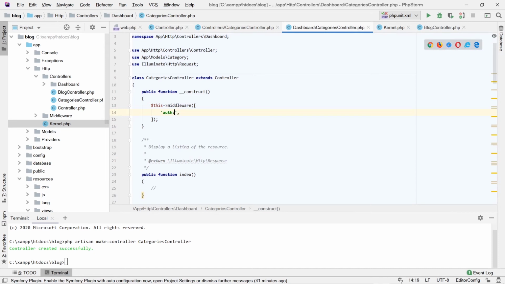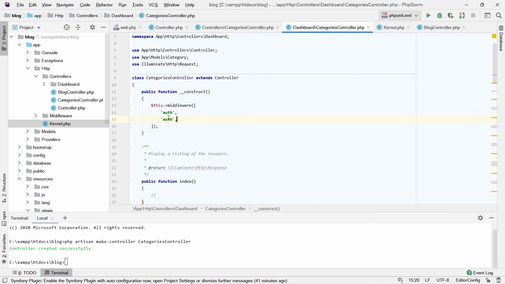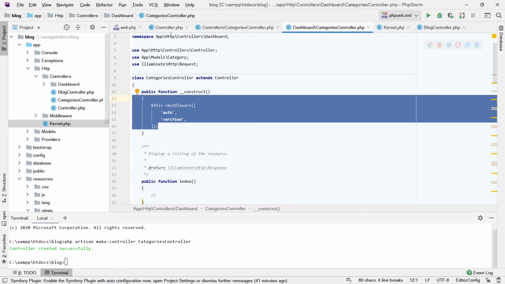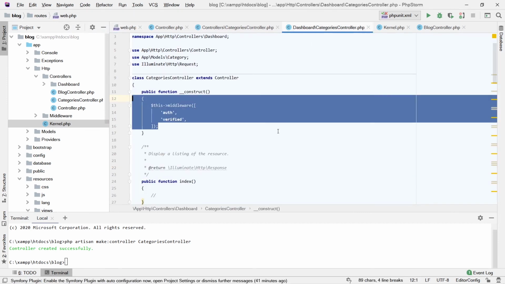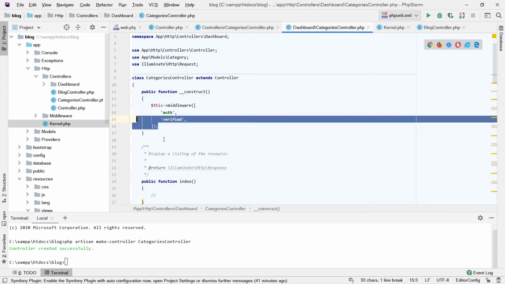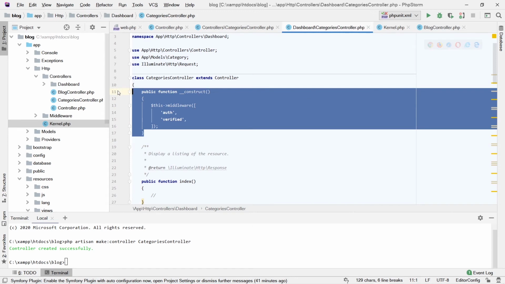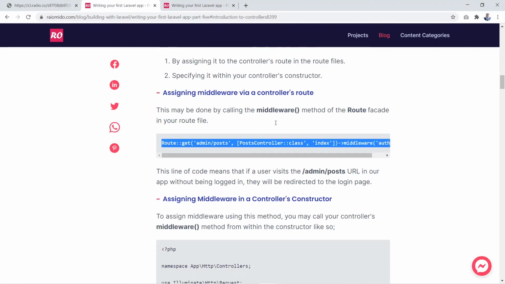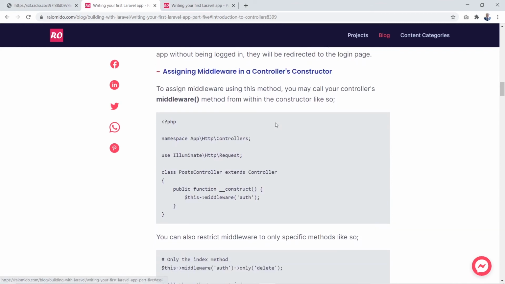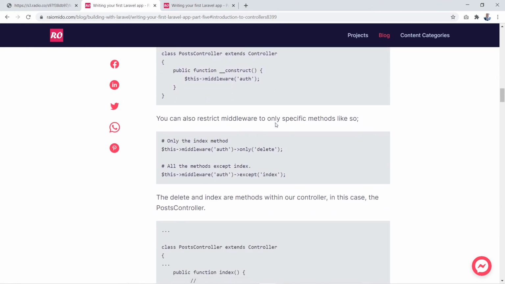So for example, if you wanted the user to be logged in and also have their email verified, you can also use the verified middleware. So just like this, instead of doing it in the route, you can also do it in the controller, in the controller's constructor. So those are the two ways of including middleware in your controllers, right? Cool.